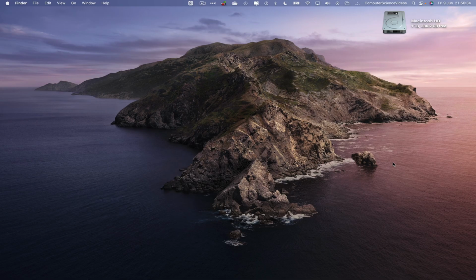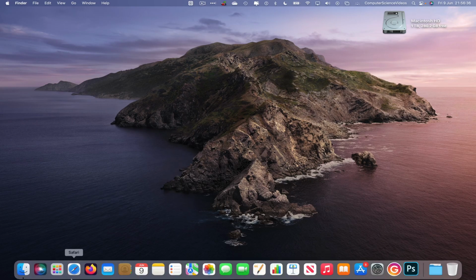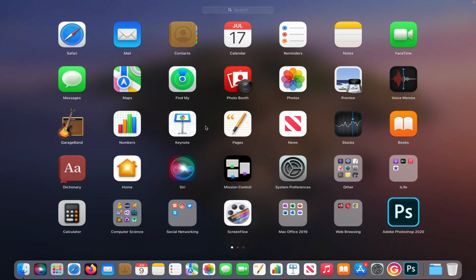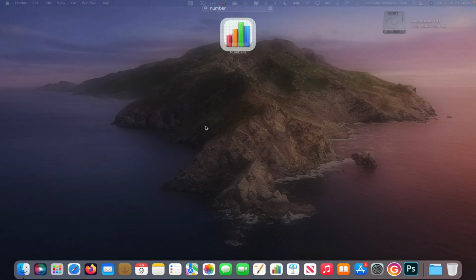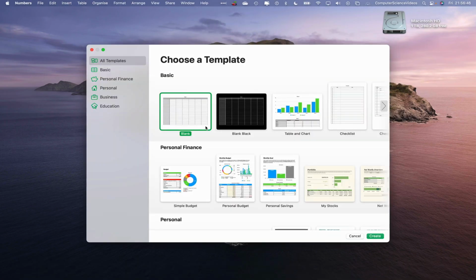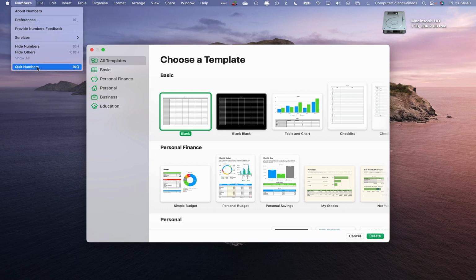So now let's go all the way down to the dock. Go to Launchpad. Now let's search for the Numbers application. There we have it. We can click on enter to open up the application. Let's now quit the application for the moment.